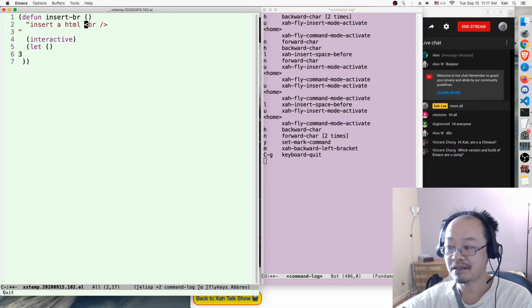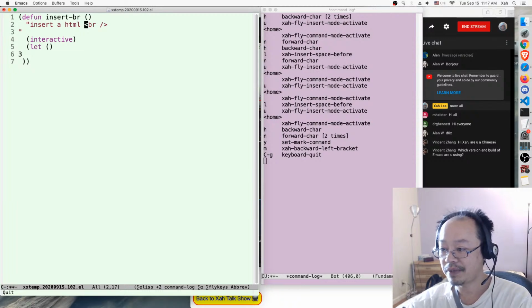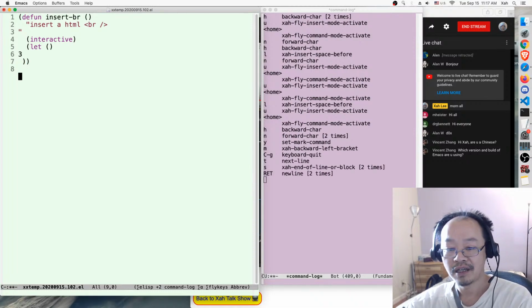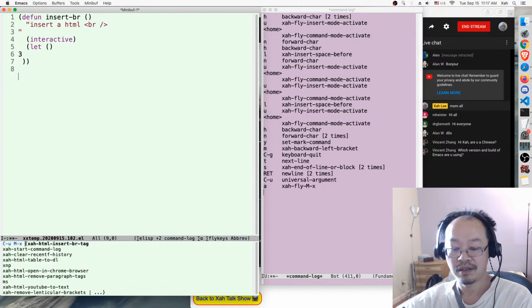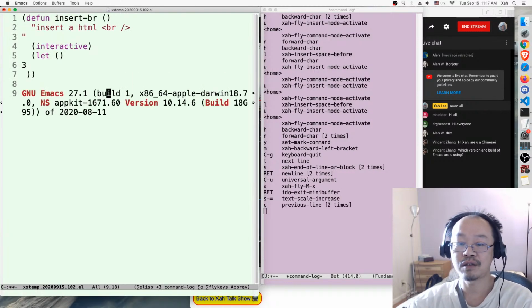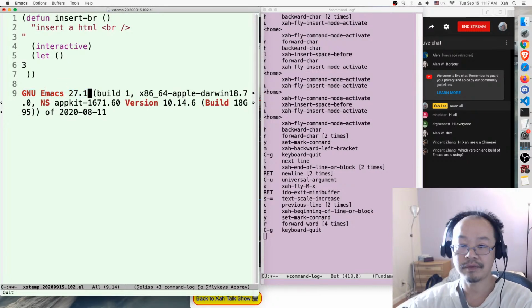Hi, are you Chinese? Yes, I am Chinese. I'm Chinese blood. I'm American citizen. Which version and build of Emacs are you using? I am using, let me show you, Control U Meta X version. You see, I'm using GNU Emacs version 27.